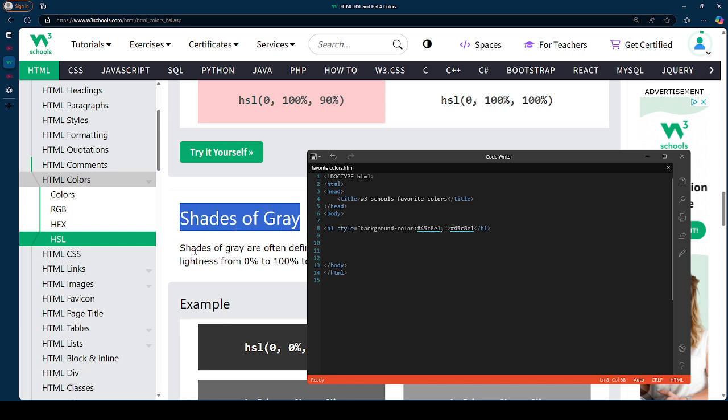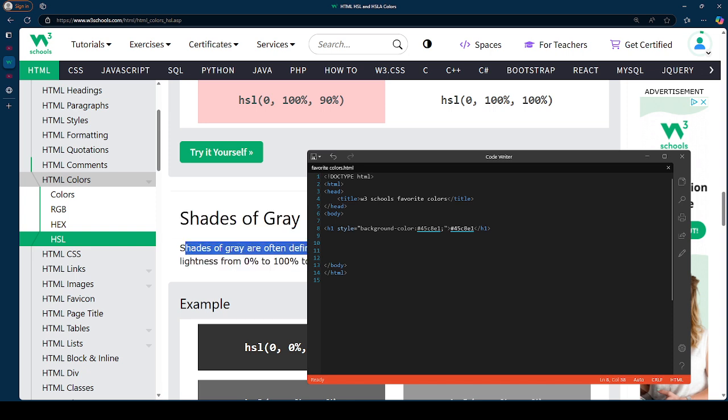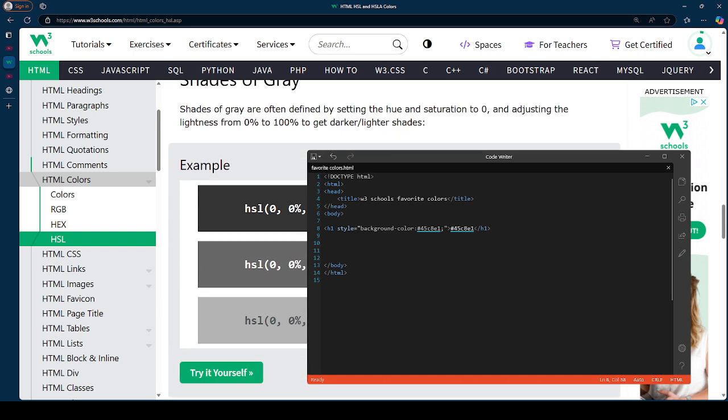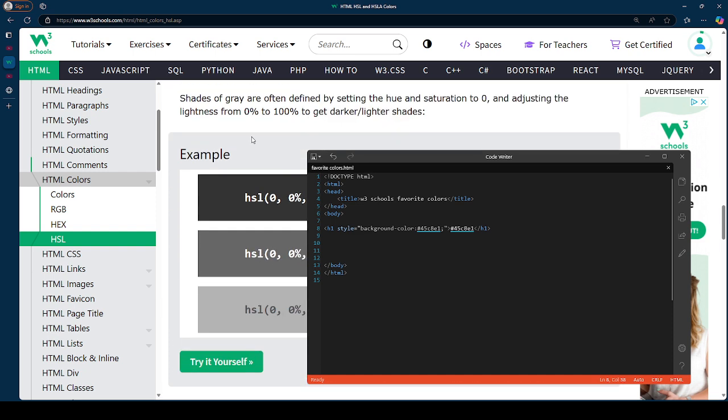Shades of gray. Shades of gray are often defined by setting the hue and saturation to 0 and adjusting the lightness from 0% to 100% to get darker or lighter shades.